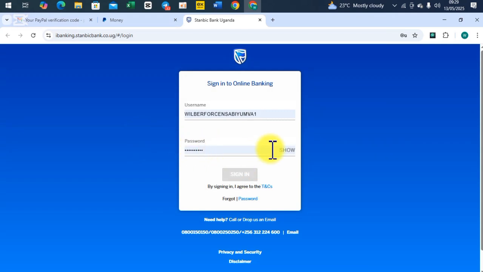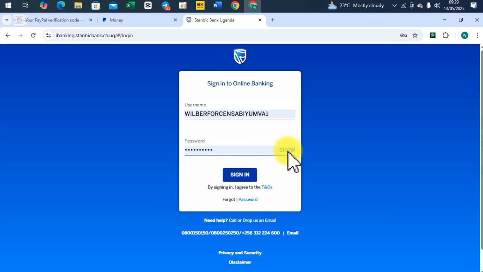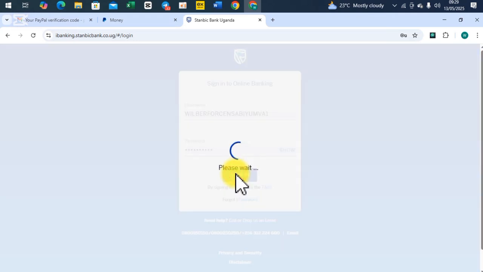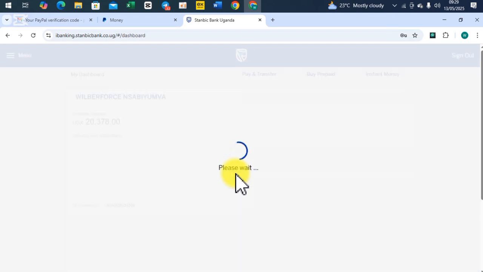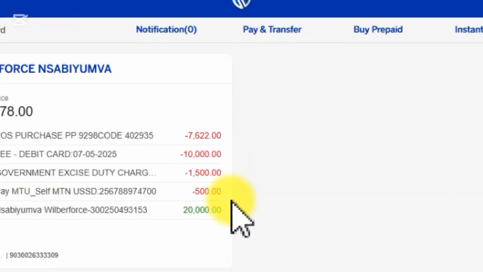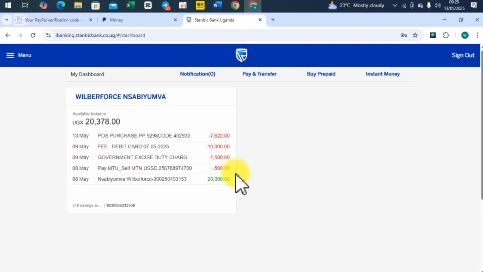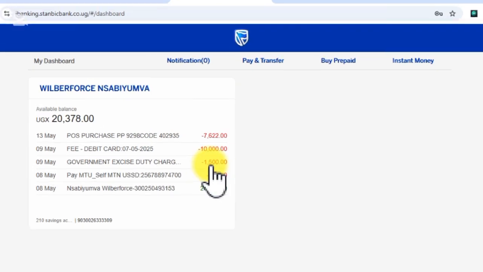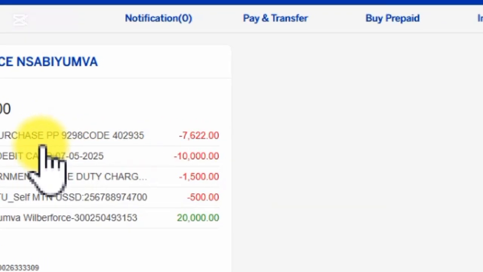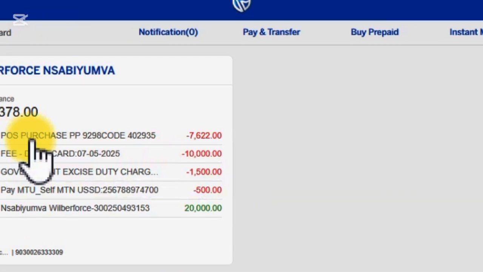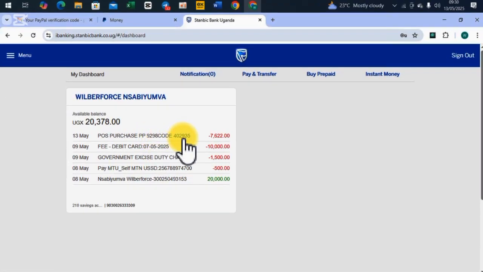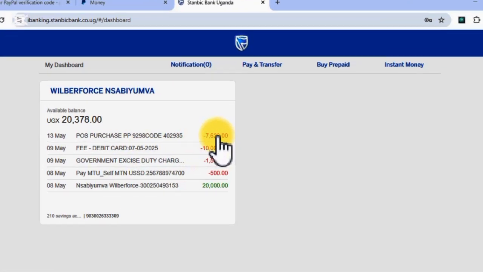So mark my words. After logging in by entering the username and password used in your internet banking registration, I was able to access my account. The red figures you see are the bank charges, giving you the details of each transaction, and green figures are my deposits. This is the code, and this is the charge that was taken.